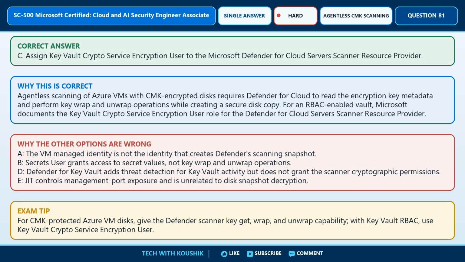The best answer is option C. Assign Key Vault crypto service encryption user to the Microsoft Defender for Cloud Server scanner resource provider. The requirement is satisfied because agentless scanning of Azure virtual machines with CMK encrypted disks requires Defender for Cloud to read the encryption key metadata and perform key wrap and unwrap operations while creating a secure disk copy.